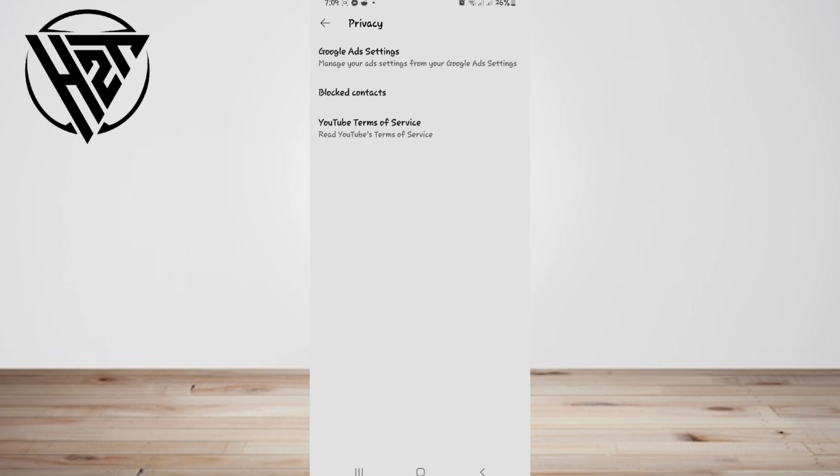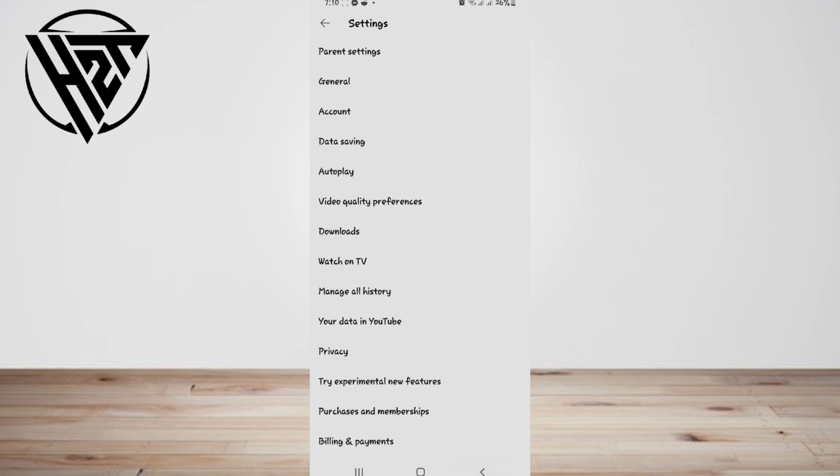And then, toggle on Keep All My Subscriptions Private. This is the second option under Playlist and Subscriptions. With this feature turned on, visitors to your channel will not be able to see how many channels you've subscribed to or which channels you follow.